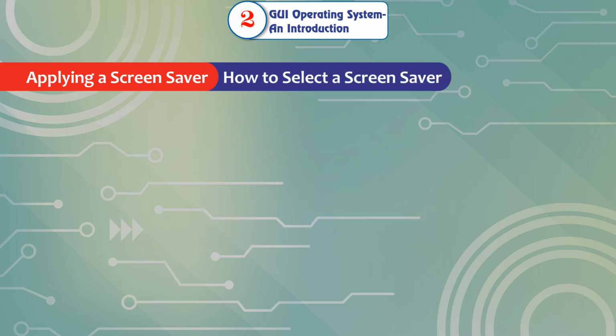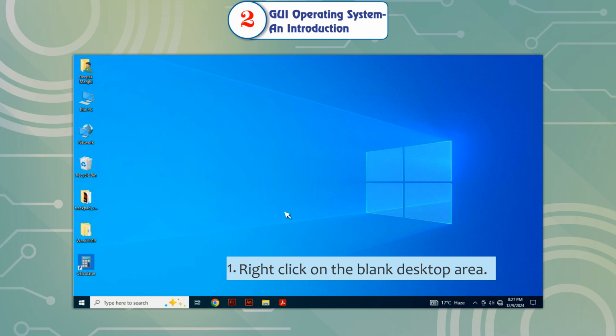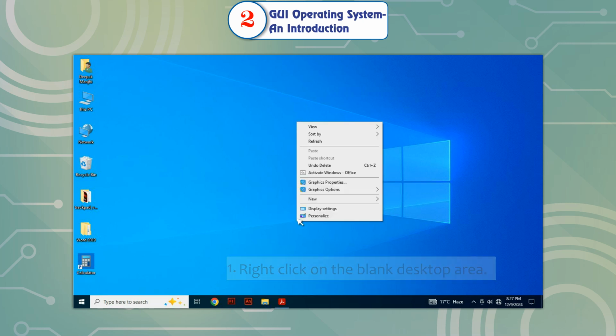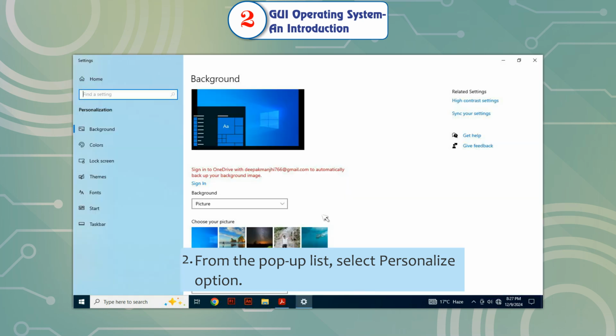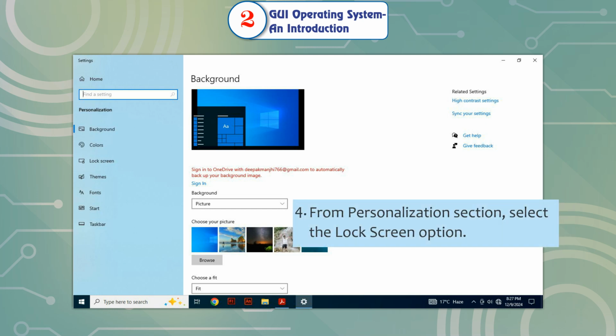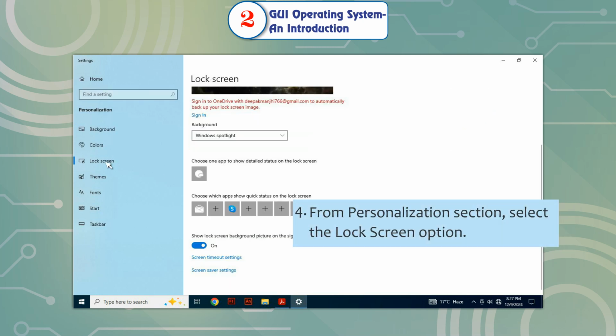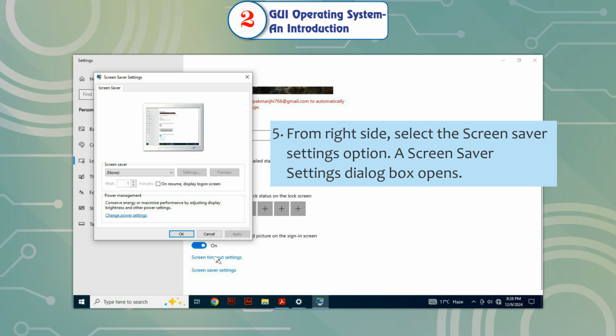How to select a screensaver? 1. Right-click on the blank desktop area. 2. From the pop-up list, select the Personalize option. 3. The Settings window opens. 4. From the Personalization section, select the Lock screen option. 5. From the right side, select the Screen saver settings option.